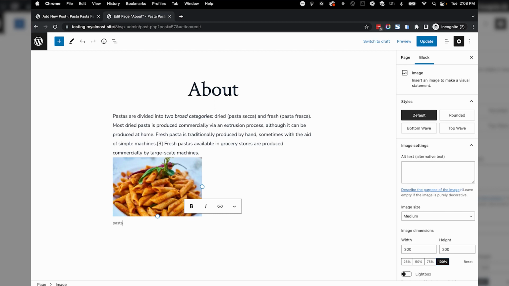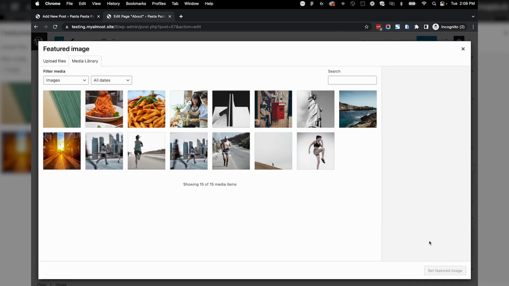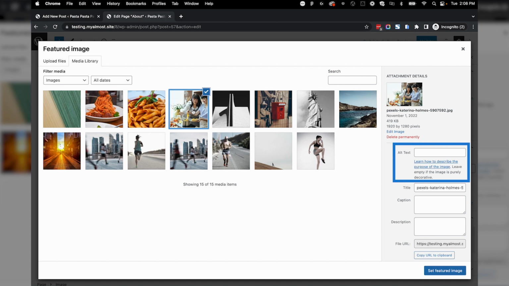Now, let's add a featured image that will show when sharing this page on social media. We do this from the featured image on the page pane over here on the right. Add the image and let's add some alt text. You can change the title of the image, add a caption and description. Just add a few relevant words and phrases. This is useful for SEO and people with visual impairments.